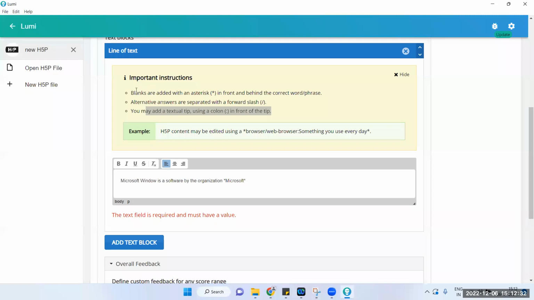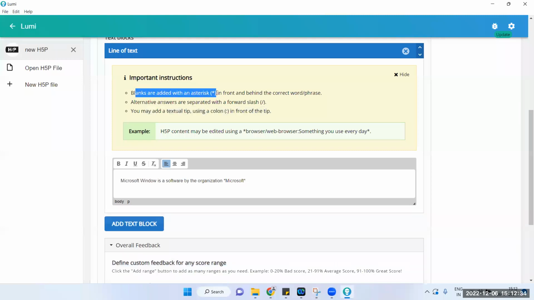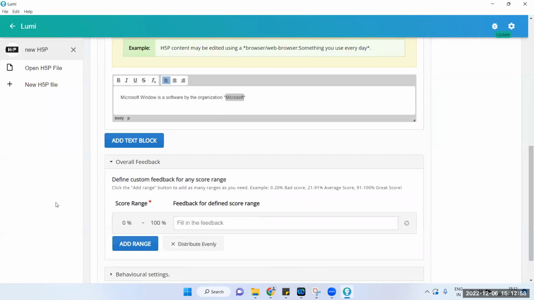That's what they're saying. Blanks are added with an asterisk in front and behind the correct word or phrase. So whatever is the correct answer, you'll still write it, but before and after it you'll put an asterisk so that the H5P knows this answer should not be shown. Instead, there will be a blank shown here. And if there are multiple answers, alternative answers are separated with a forward slash.